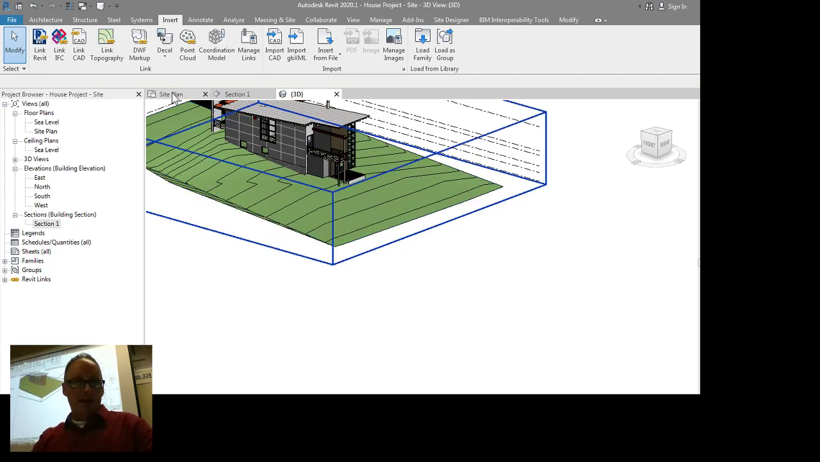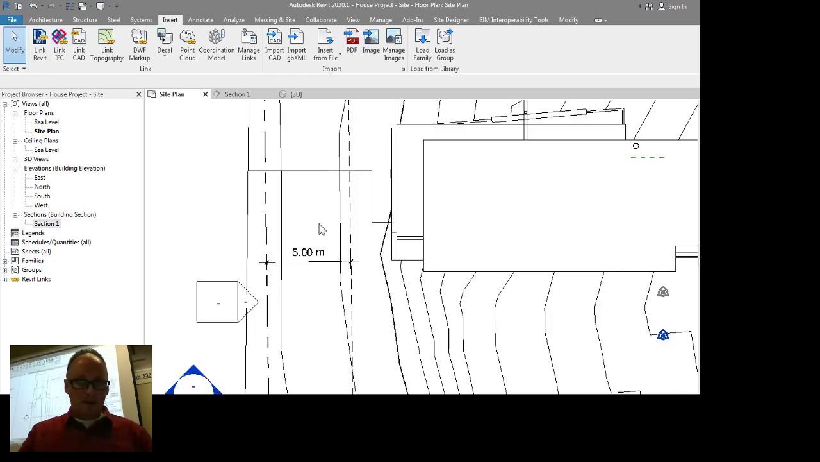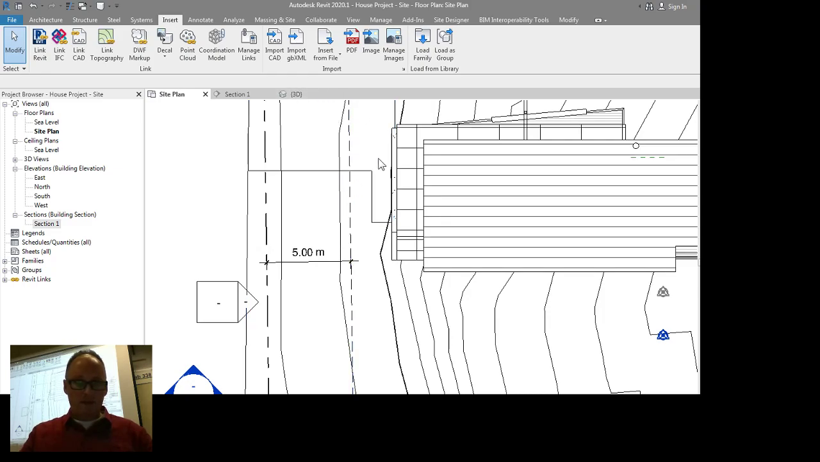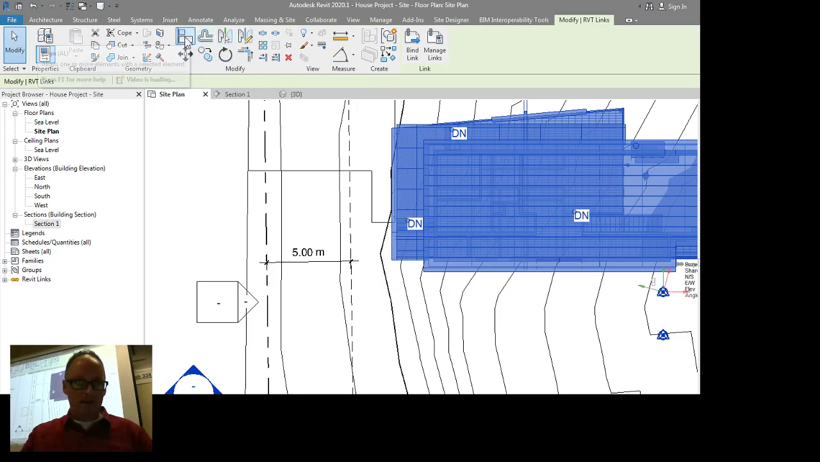Now in my site plan, the instructions are align the building with the west property line. So I'm going to align it with my setback here. So there's my building. So where's the align tool? Align, align, align. Right there. Align.